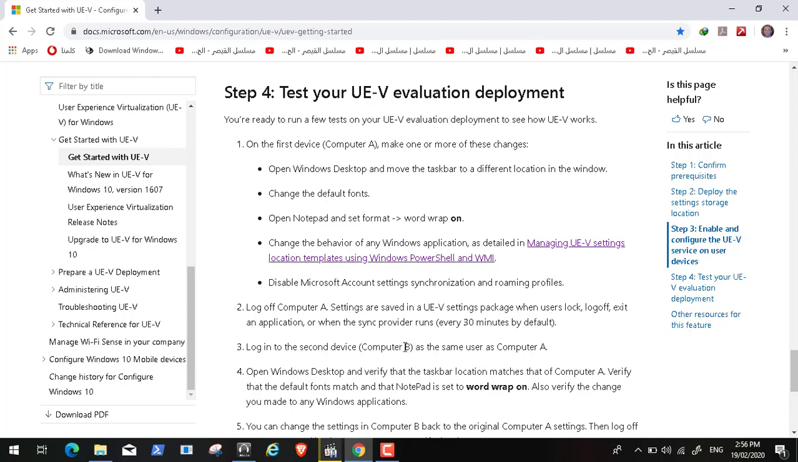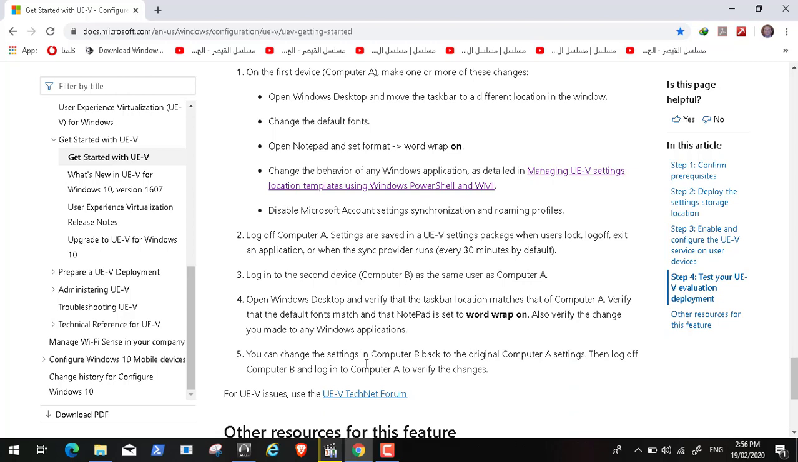This is the new virtual machine we will use to log in to the domain. Then we use the same user profile to log into machine B, or computer B, open the desktop, and verify that all of the settings we have made on computer A are transferred to computer B. And then we will do vice versa: we will change some settings on computer B and see if, when we log in on A, they are changed also. So we will do it both ways.